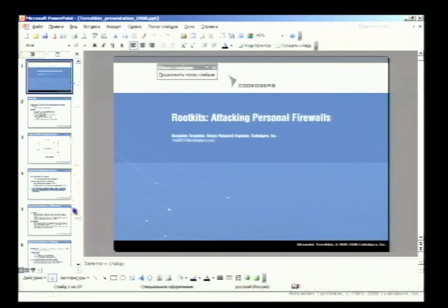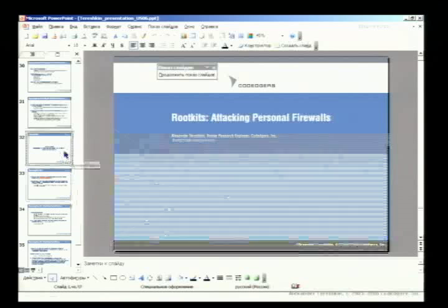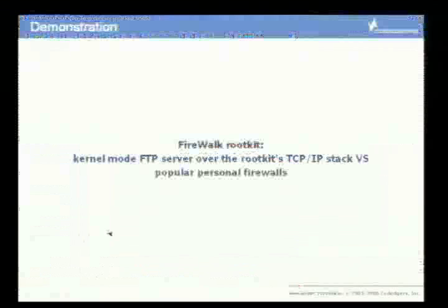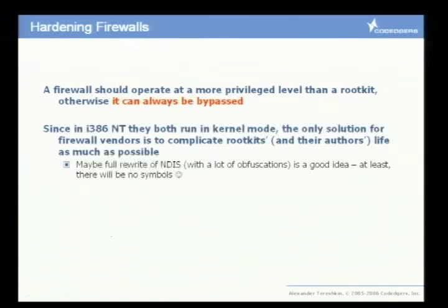So let's continue with the presentation. The last thing I should mention is hardening firewalls against these attacks. You see that a firewall should operate at a more privileged level than a rootkit, because if a rootkit runs in kernel mode, it will be able to patch any protection which is introduced by a firewall. So the only solution for firewall vendors is to complicate their firewalls. So maybe a full rewrite of this driver is a good idea.